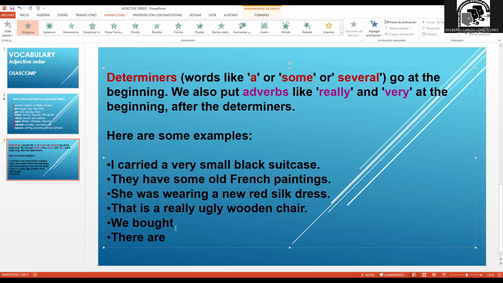Let's continue. We both, determiner a, adjective new for age, round. This adjective is for shape. Kitchen, purpose, and the noun table. We bought a new round kitchen table.